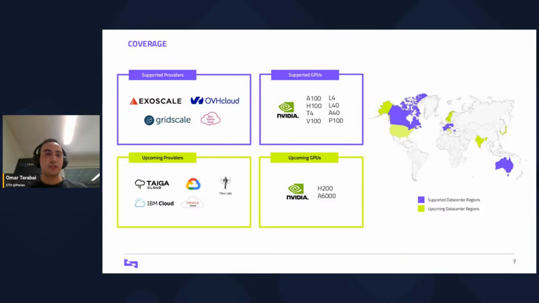As I mentioned, we're focusing mainly on European cloud providers, but we're also trying to expand in the Americas as well. On the right on the map, you can see our current coverage in terms of data centers. The purple color is what we offer now. The lime or green is the upcoming data centers. As you can see, it's mostly in Europe, plus Canada and then Australia. And the US will be onboarded with data centers soon.